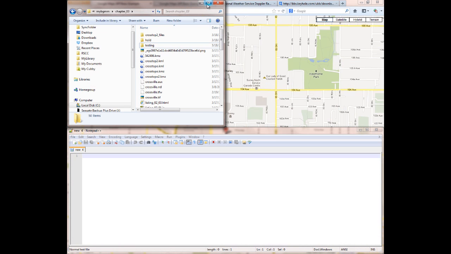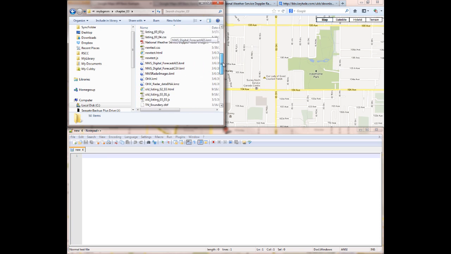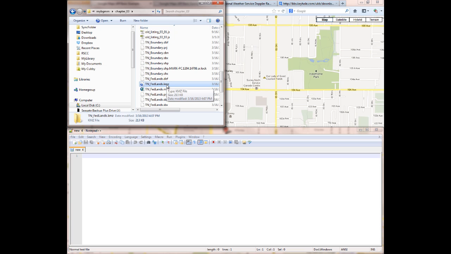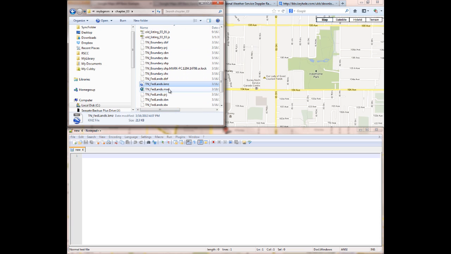Now I've changed my file listing a little bit here so I wouldn't have to recreate everything. I basically added, so you're seeing a lot of extra files in here that I was playing around with. But one of those files in here is the Tennessee Federal Lands file that we just created. And you can see the size of that file is not very big, only 214 kilobytes.